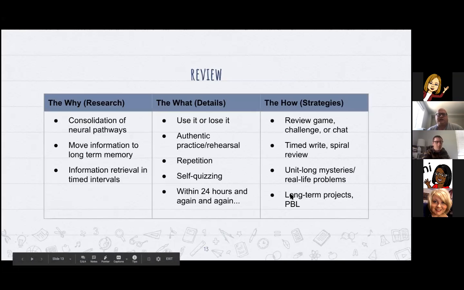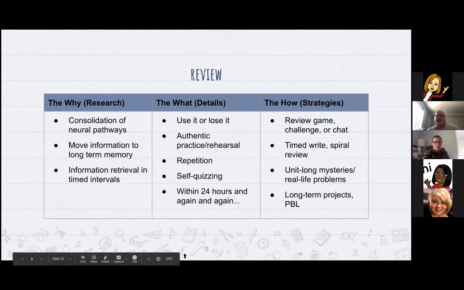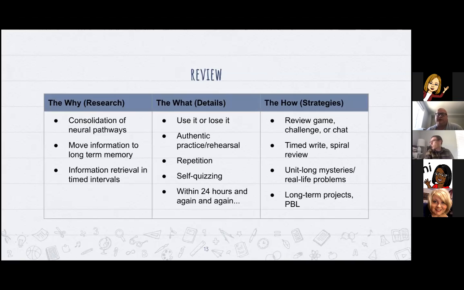All right, and let's go to the final section, and this is the review section. Okay, and this is where we start to consolidate all of our neural pathways. Without the review, we would discard weaker neural pathways. And so the idea here is to use it or lose it. Okay, if I want them to remember something, then I have to give them a chance to use that, to apply it within those first 24 hours.